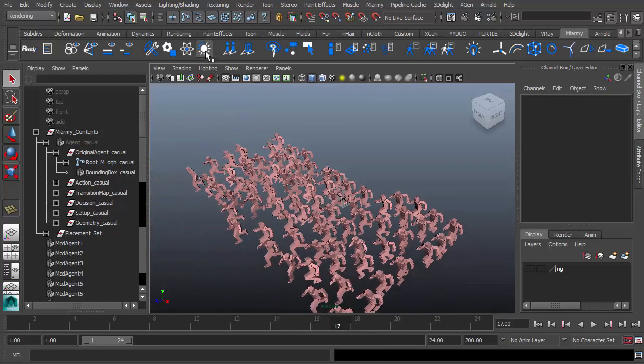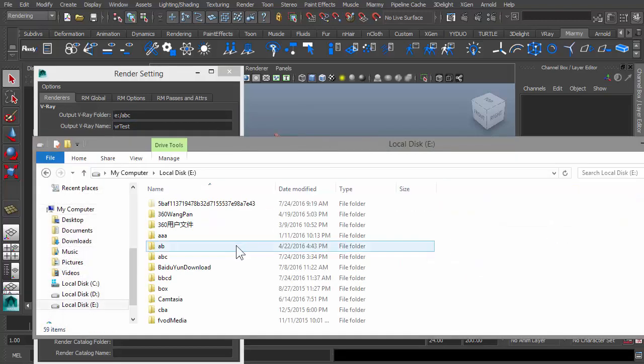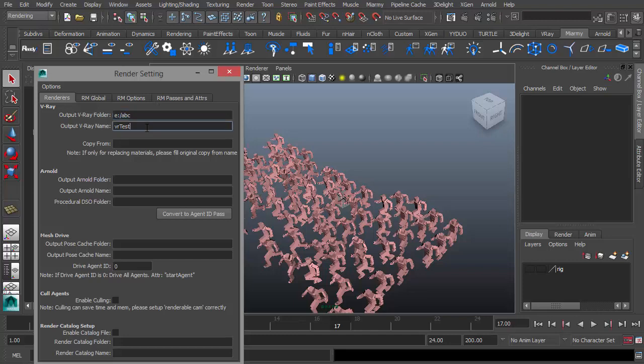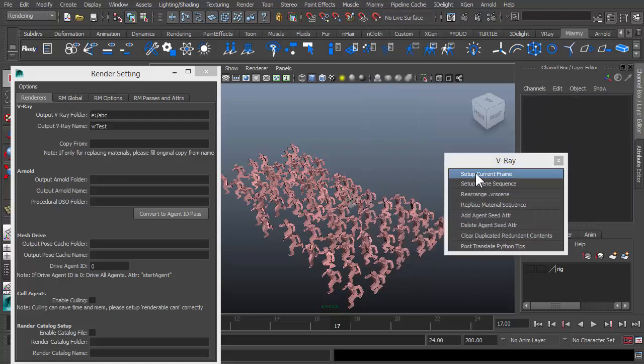Okay, let's click render globals and set up to our V-Ray. Here you can see that the V-Ray folder and the V-Ray name should be specified. Let's do that: E drive, ABC VR test. We'll open this PC and see what's inside. There's nothing here because we didn't export the contents. When we are satisfied with this place, we can click the render, the V-Ray, and set up the current frame.